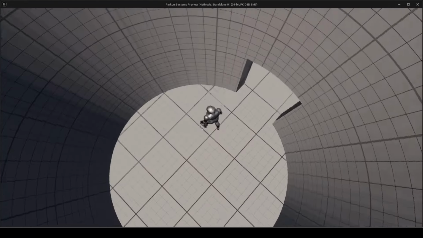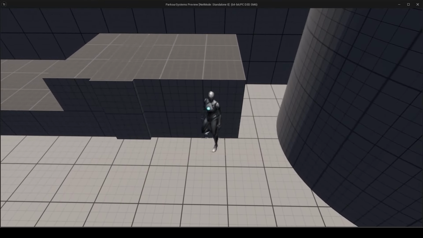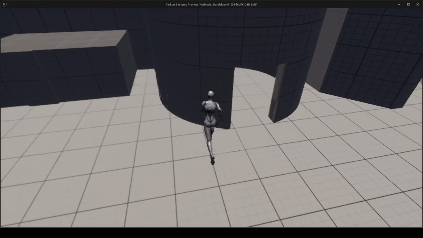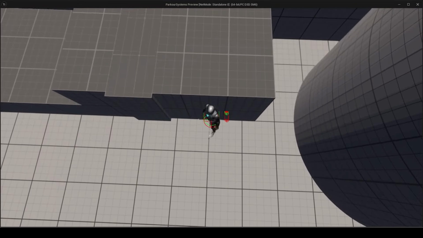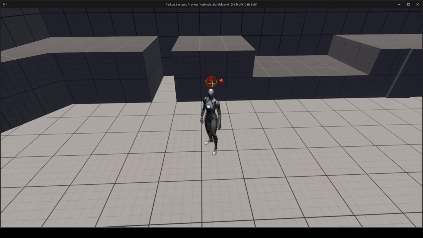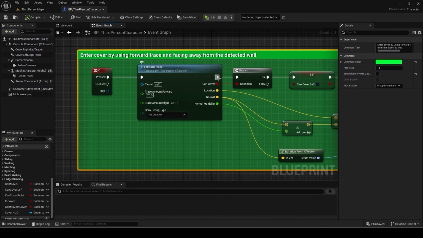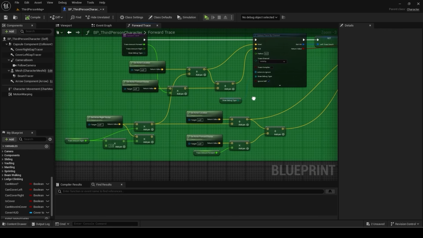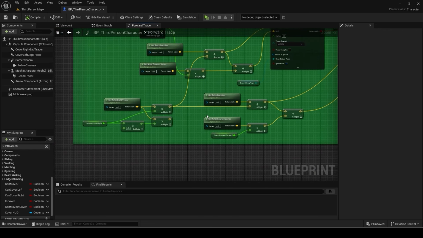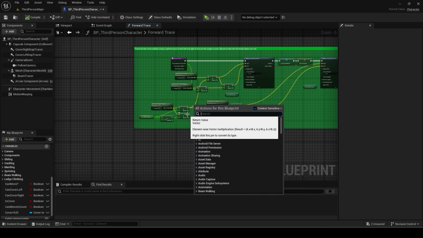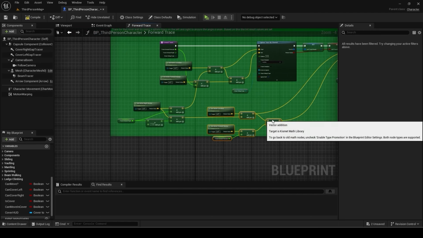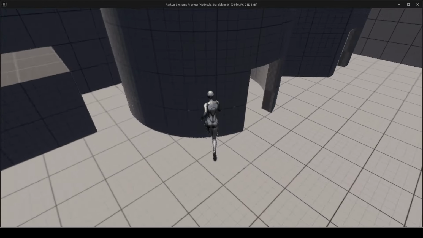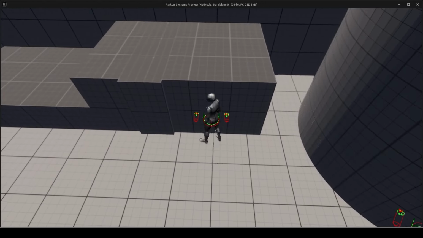As you can see, the player can cover to any of these walls and will align correctly to the angle of them. There is a problem with the trace, however, as it is not showing in both sides. Open the forward trace function and rearrange the nodes at the start like shown. Now the trace is working correctly.